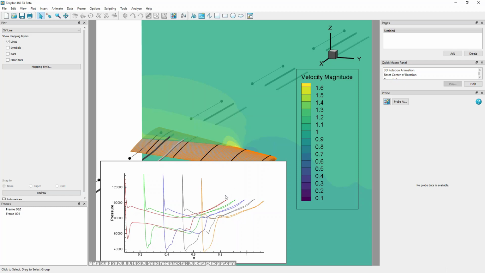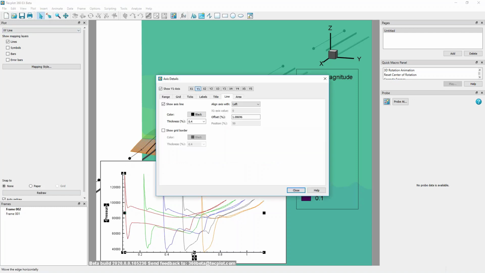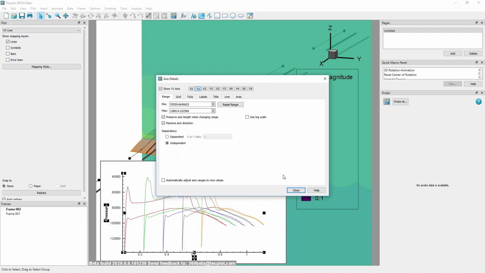So I might want to make some quick adjustments to the plot itself. If I use this adjuster tool, I can slide the axis label out a little bit. I can move the actual axes out. And if I double click the axis, I can go to the Range tab and change the axis direction. So we get a plot that's a little more familiar looking.